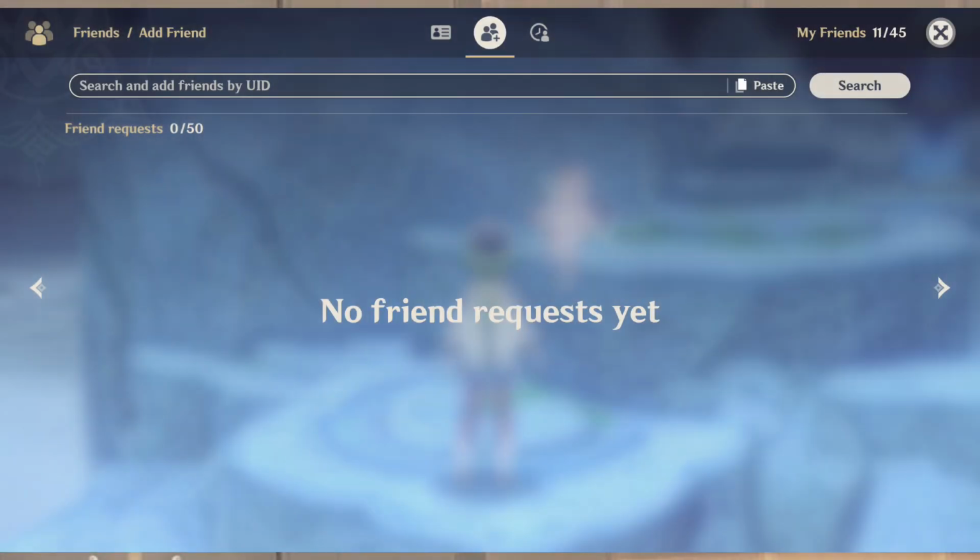Now, open your friend menu. You can do this by pressing the menu button on your console controller or the escape key on PC. Next, select the friends icon. In the friends menu, go to the add friend tab.